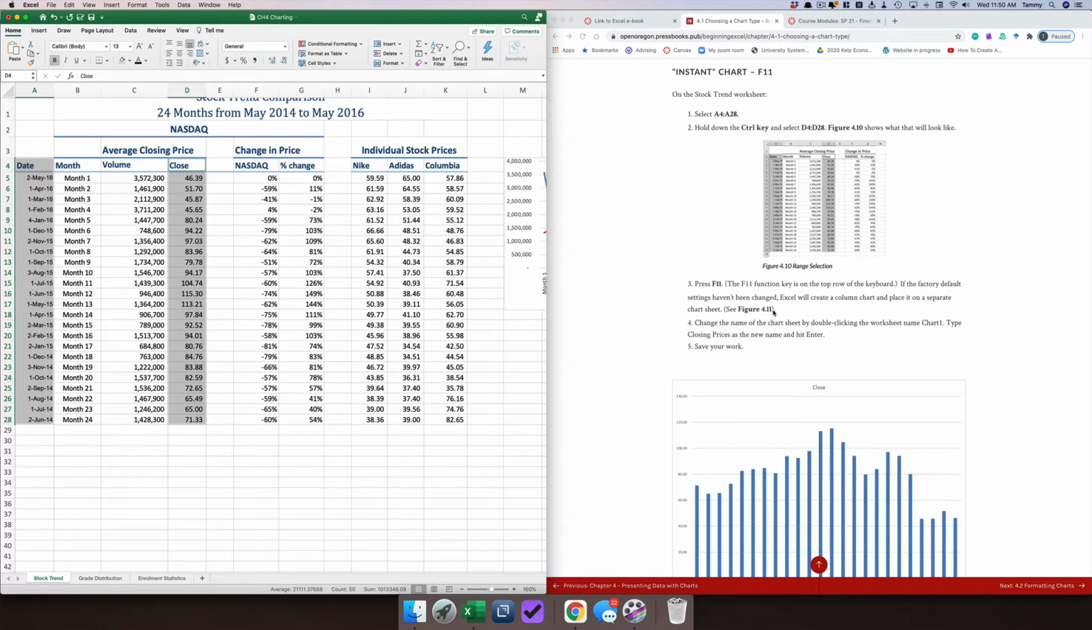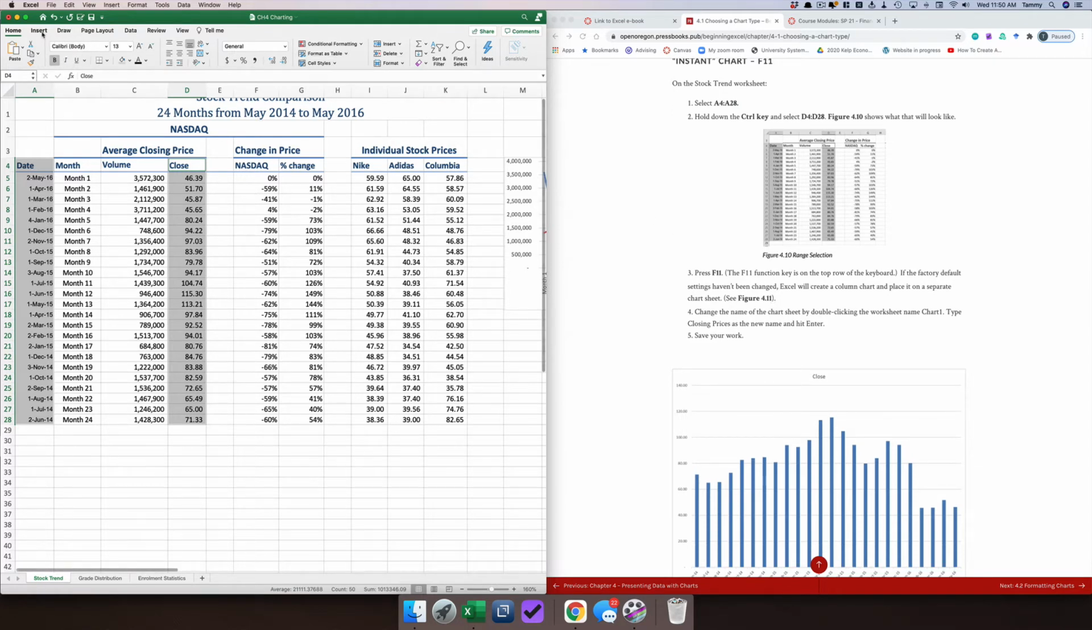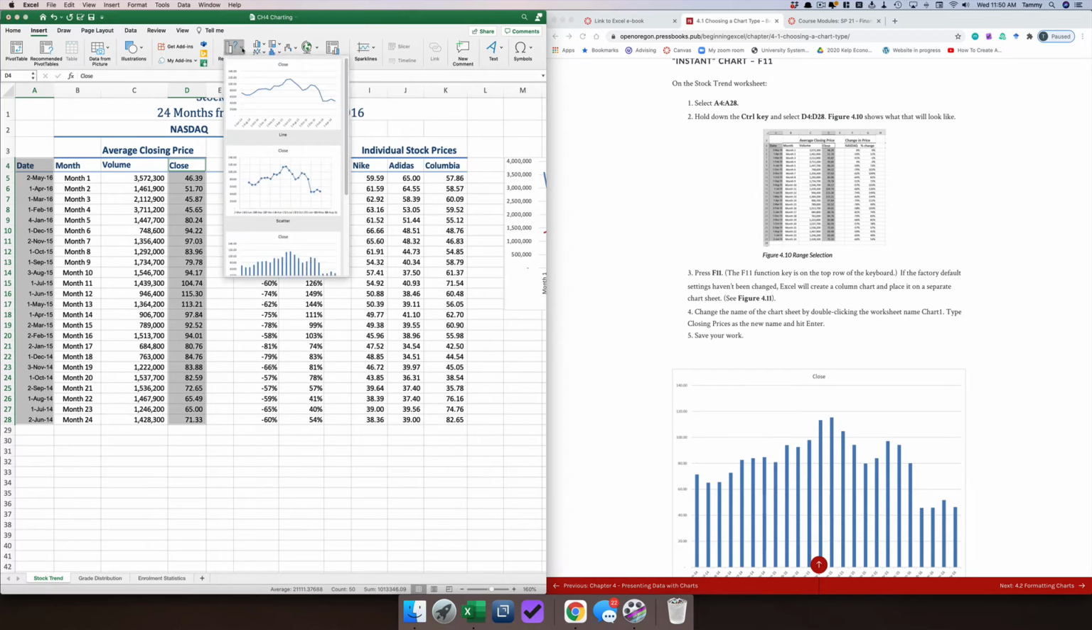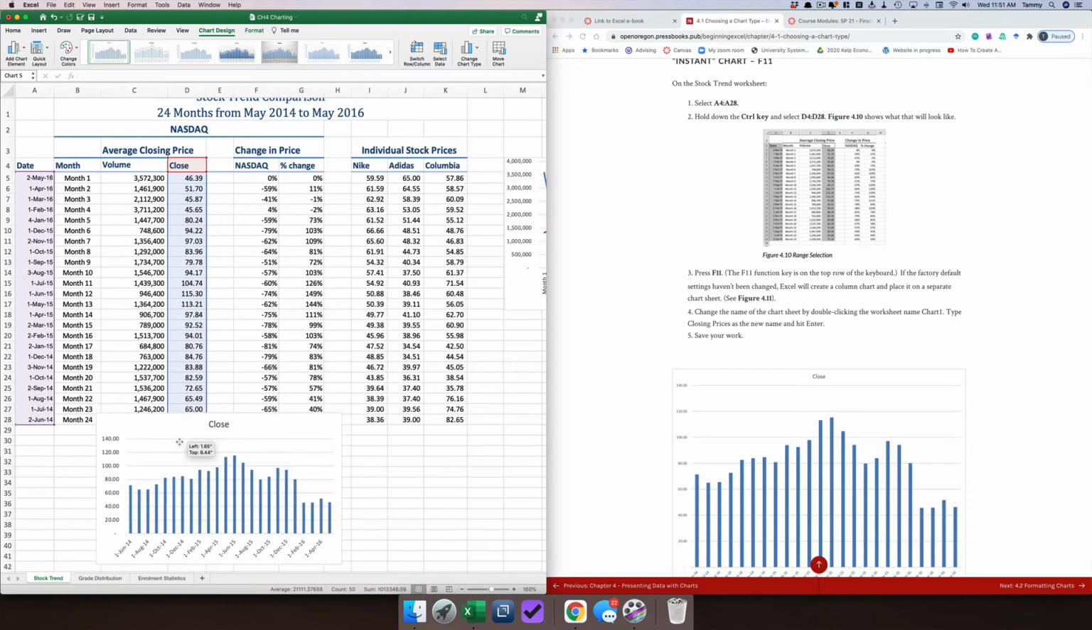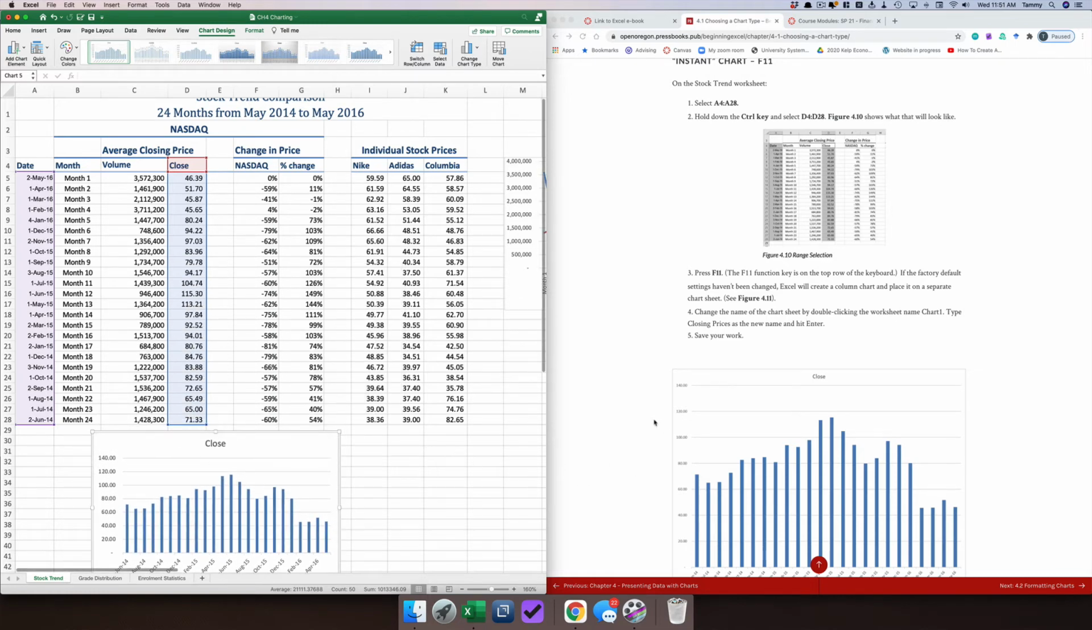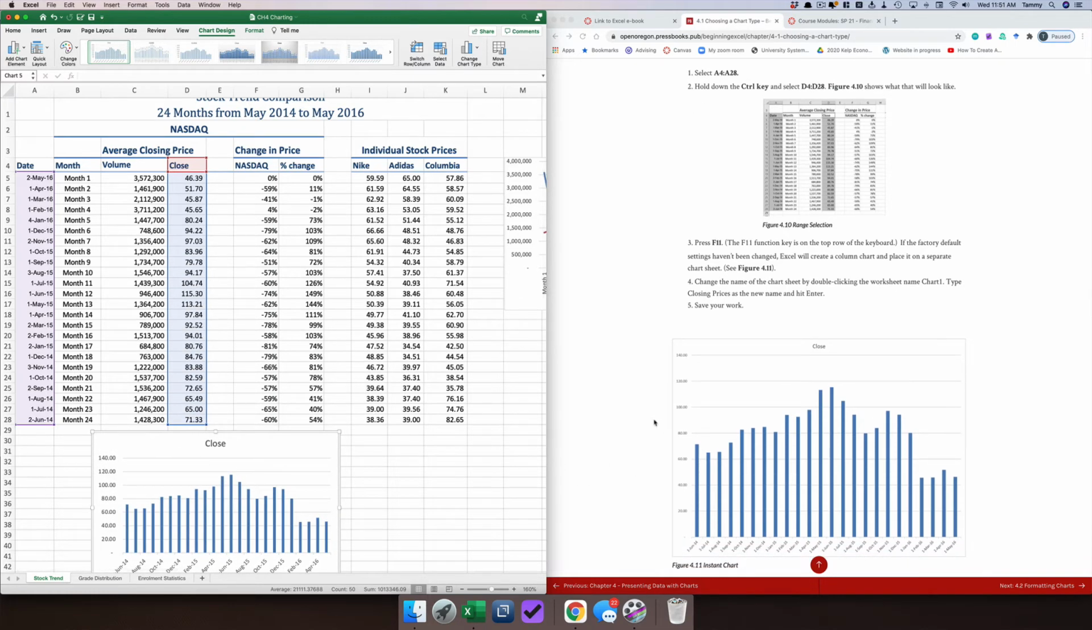What we can do is, again, go up to Insert and select a chart. And let's select, here we go, just pick the one that looks like what you want it to look like. A clustered column chart. Boom. And there it is. Okay. So there's our chart. We can move it to where we want it. We can name it closing prices.